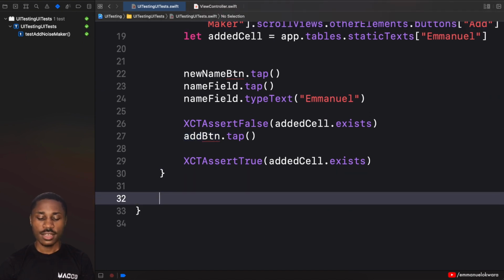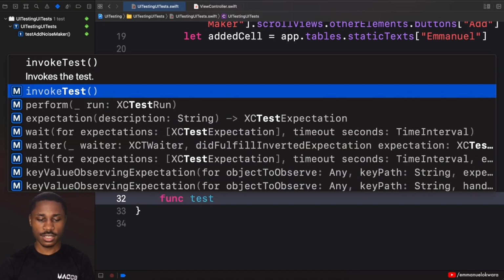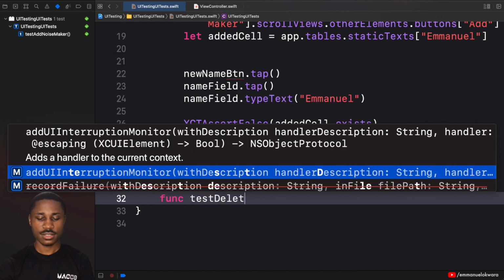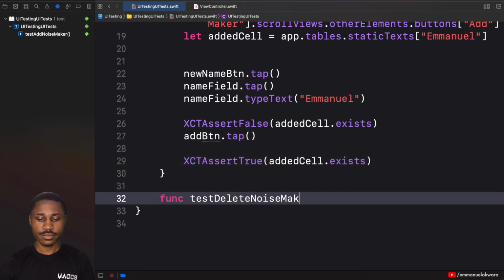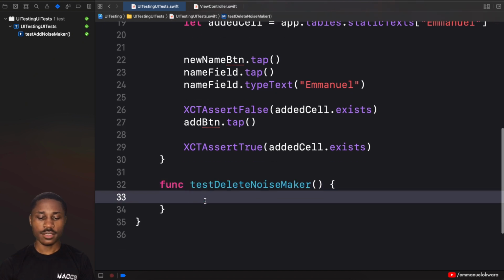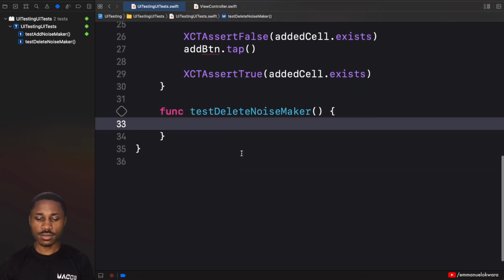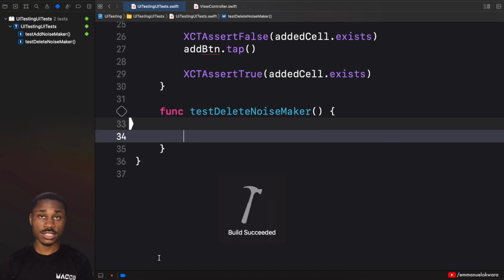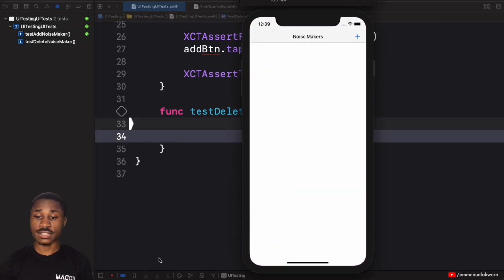Here we're going to create a new test, and here we want to test delete noisemaker. Okay, good. In this function, we're going to delete a noisemaker. So how do we do that again? You just go ahead and click on the record button. What this does is it allows us to record activities on your screen or your simulator, and generates code that references the actions and the views that are on your app.